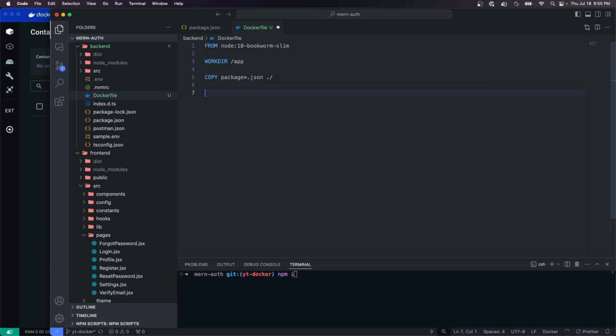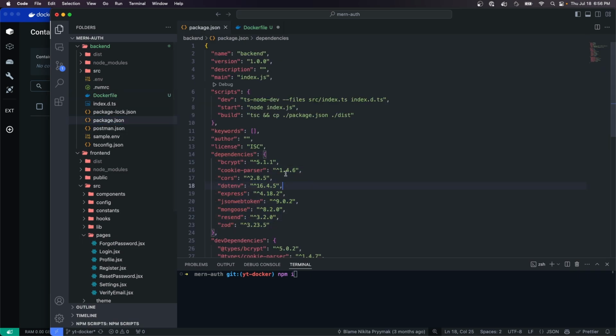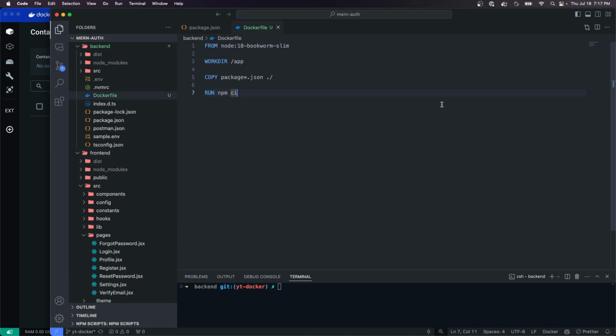Once we have the package.json, we can install the dependencies. So we'll say RUN npm ci, which is a clean install. It's basically just going to install the exact versions that are specified in the package.json and in the lock file. After installing the dependencies, we want to copy all of our source code.